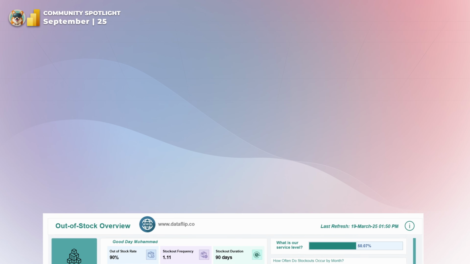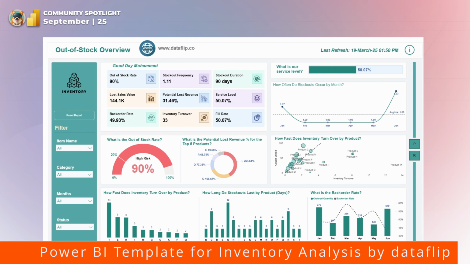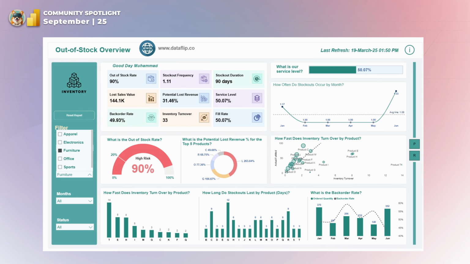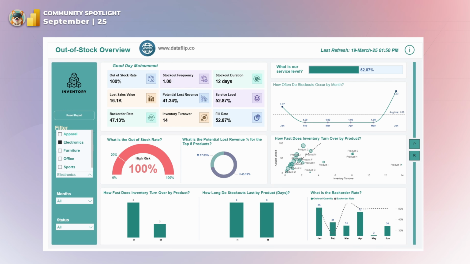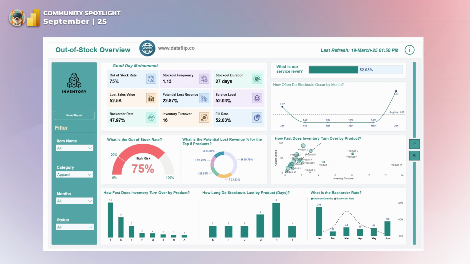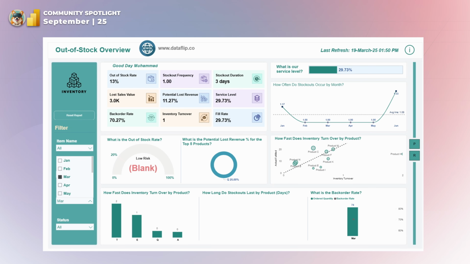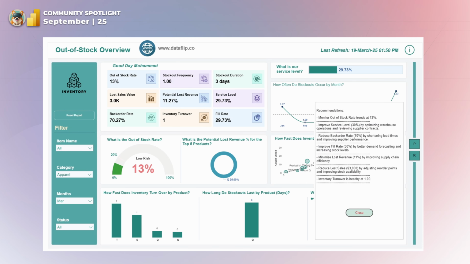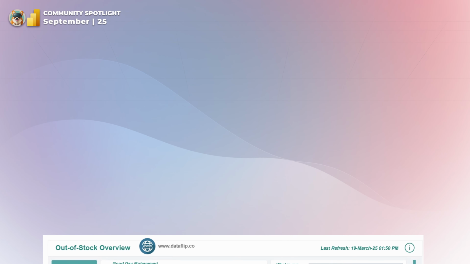alike. Our third dashboard is Power BI Template for Inventory Analysis by dataflip. Short but incredibly insightful. This inventory analysis template delivers a complete business overview in seconds. It's clear, focused, and includes something rare, a problem identification and recommendation section. It's practical, well-designed, and ready to use for any business that wants fast, data-driven decisions.